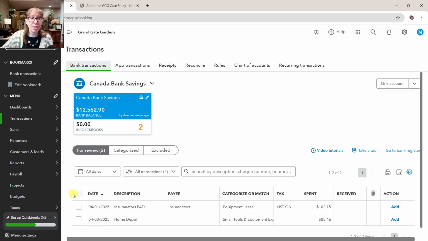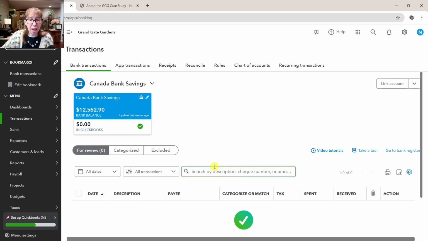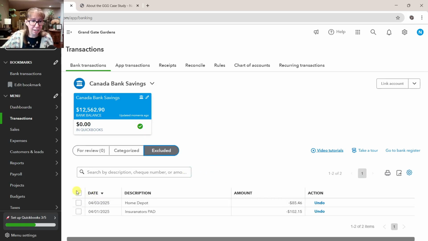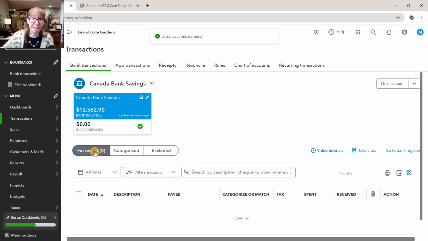So what I'm going to do is I'm going to say, no, these are not the bank info lines that represent reality of the Canada Bank savings, and I'm going to exclude them. And again, I'm only excluding these transactions because they're bank feed info lines that I don't want to see in Canada Bank savings. They need to be in Canada Bank checking, and we'll talk about excluding later. I'm just going ahead and delete these excluded bank feed info lines.